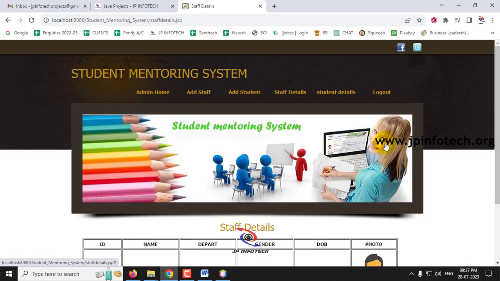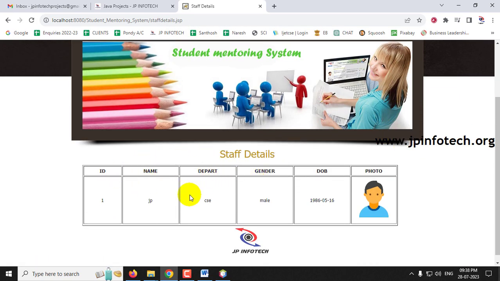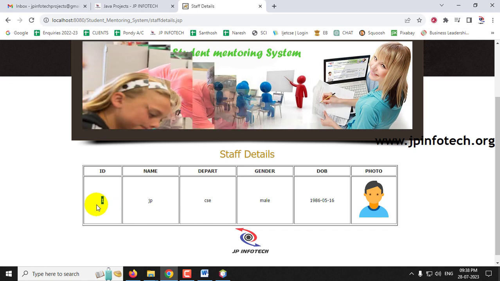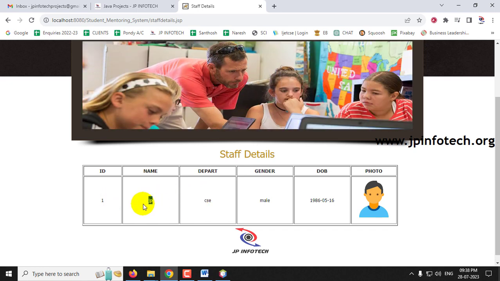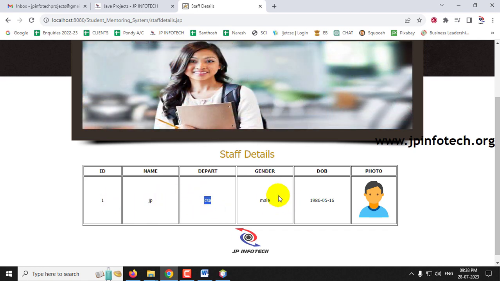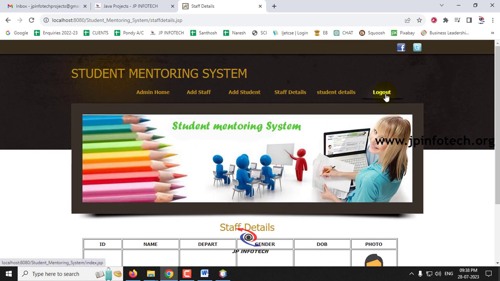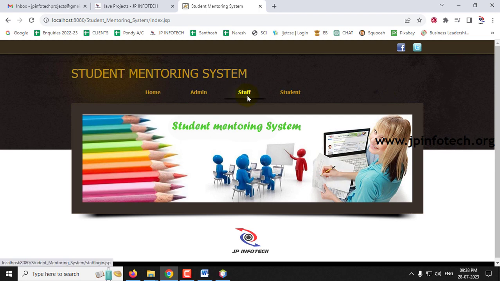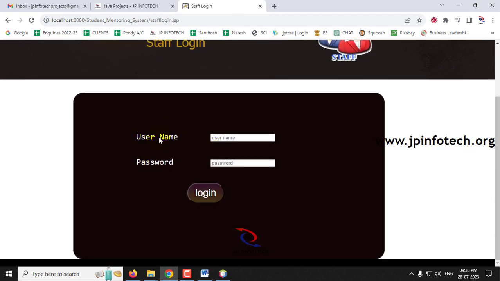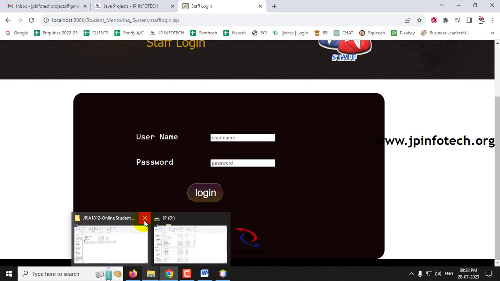So now if you go to staff details, you can see the staff with the ID 1, the first staff which is added with the name of JP, department, gender, date of birth and photo of it. So now let me log out and go to the staff part. So to log in with the username and password, the admin will be giving the credentials to the staff. So for that purpose, a folder will be created in the D drive.